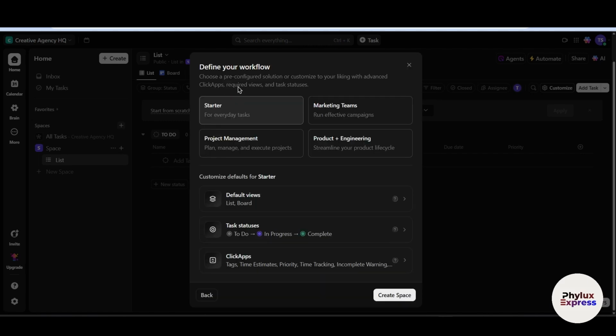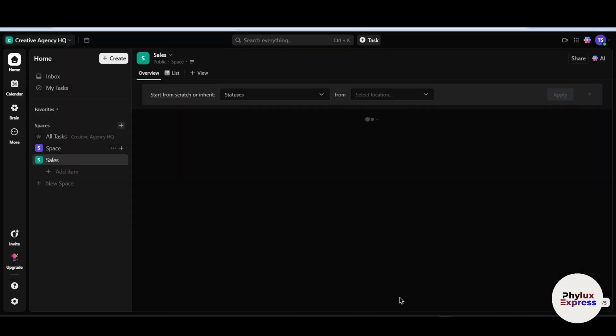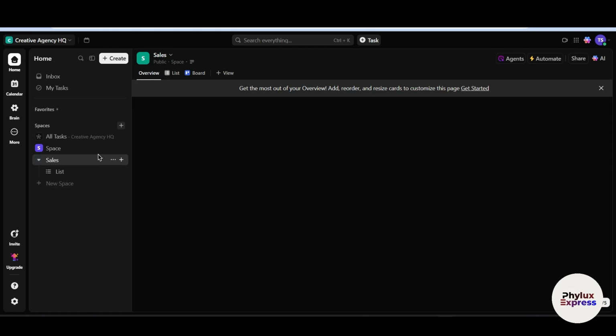Now over here for define your workflow, choose a pre-configured solution or customize it with advanced ClickApps. You can just simply start with it for everyday task, marketing team or project management or product. So I will use this starter. In the starter, we have this customizable default and starter list of board, task, structure, and ClickApps. Click on this create space after selecting all of those things.